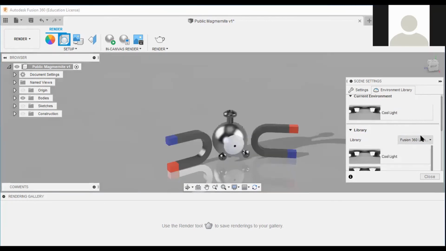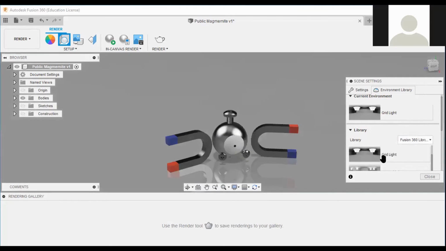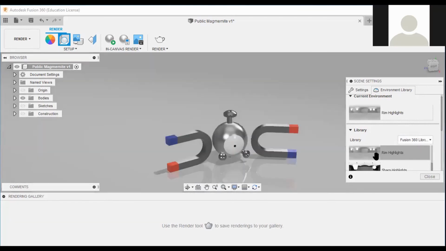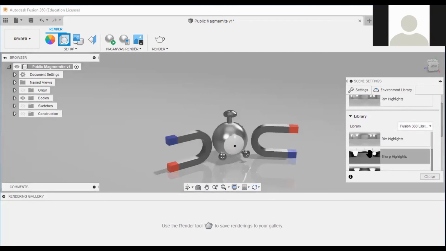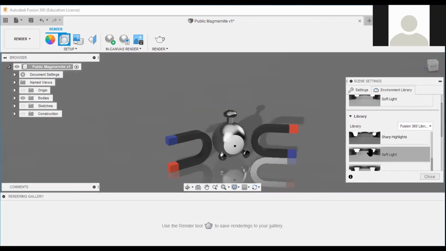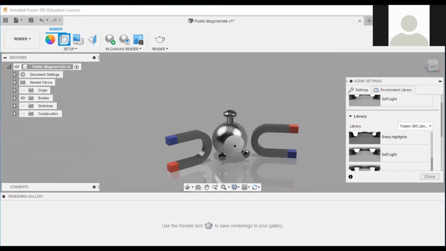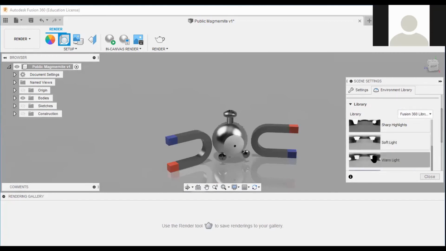Cool light, grid light, rim highlights. But it comes down to preference. This one looks good, I think.